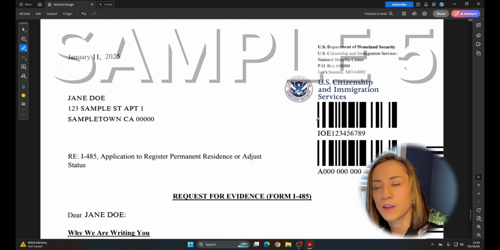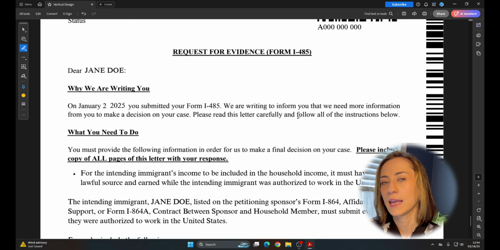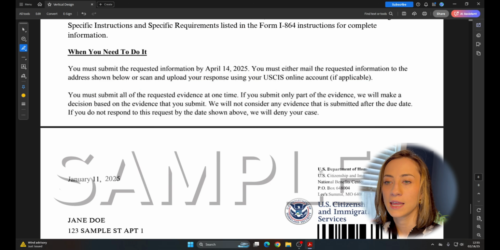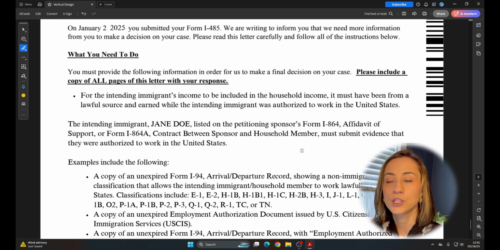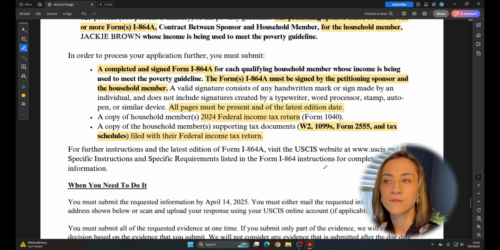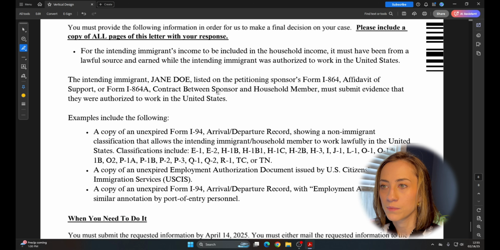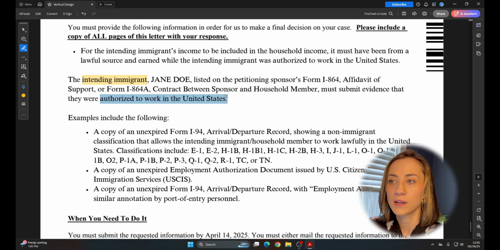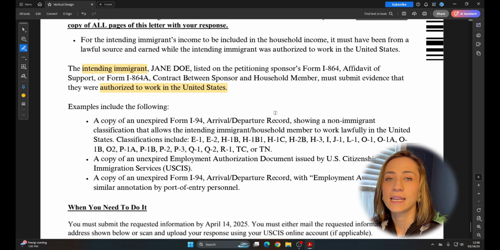And let's talk about the fifth type of affidavit of support RFE. This one has to do with the income of the intending immigrant. The income of the intending immigrants must also be obtained while authorized to work in the United States. So any other household member doesn't really have to be in legal status in the United States to contribute their income. On the other hand, as you see in this fifth sample, the intending immigrant must be authorized to work in the United States in order to be able to use their income for the affidavit of support. And they give you examples.